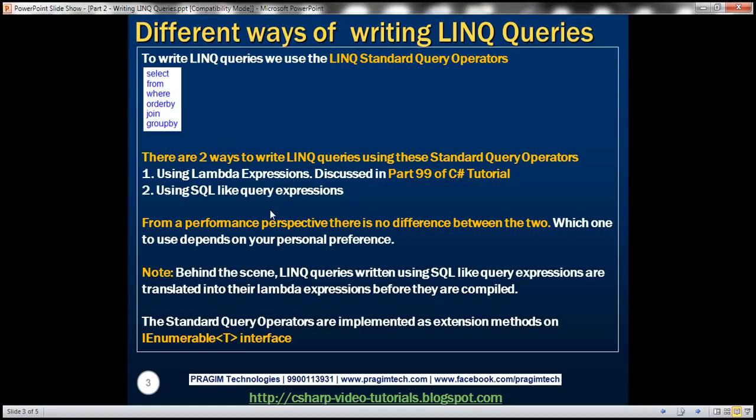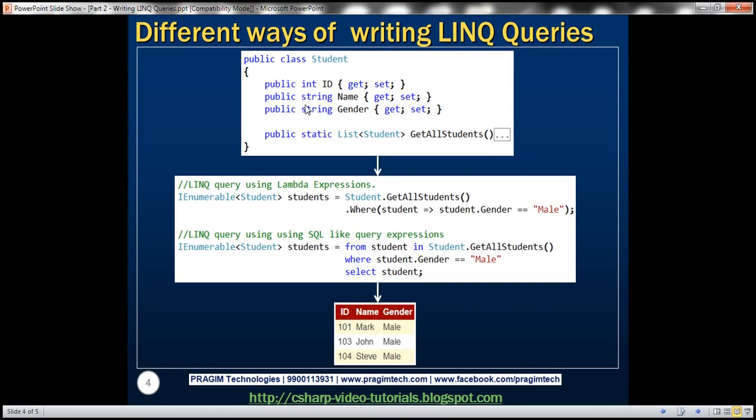In a later video session, we'll discuss what extension methods are and how to write our own extension methods on a given type in detail. But for now, let's just focus on writing LINQ queries using these two different ways. For this demo, we'll be using this Student class. It's a straightforward class with three auto-implemented properties here: ID, Name, and Gender. And we also have got the static method GetAllStudents, and this method is returning List of Student.